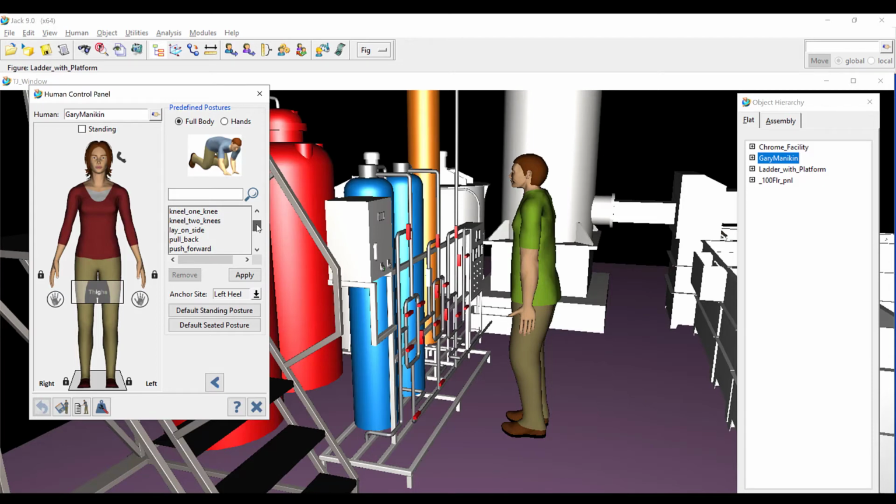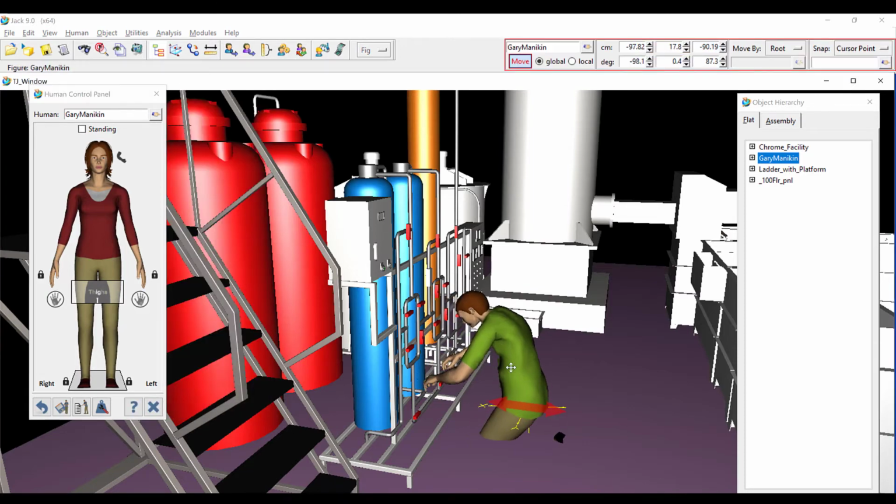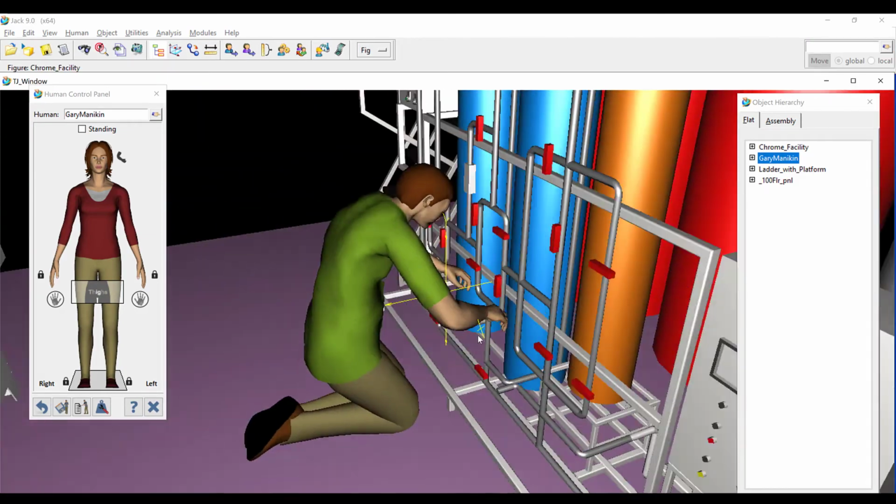The one we want is kneel 2 knees and then hit apply. And you can see the mannequin gets into the posture straight away. The mannequin has shifted, we just need to move it back into the right position. The next step is to begin manipulating the hand.